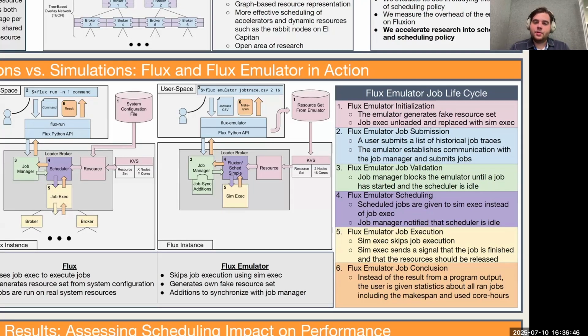So the first step in this process that's required is in the initialization step. I mentioned in normal Flux, a configuration is loaded in, taken from the system to allow Flux to understand the system that it's running on, and the resource graph and everything's created. Well, in the emulator, what we actually do is just provide a fake resource model to Flux, and through careful orchestration of the module, specifically the resource module and the scheduler, we're able to make this happen without Flux taking notice that the resources aren't in existence.